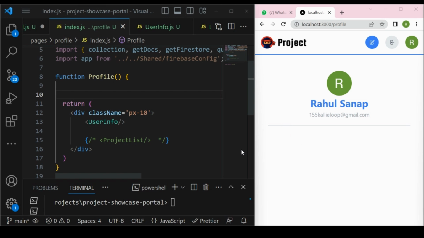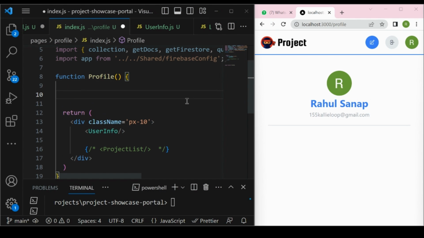Now we will fetch the Firebase data. We have to fetch only the data which the user has created, because we are on the profile page, and in the profile page we will fetch only the user's project list. Okay, so for that let's define some things. First thing we have to define.